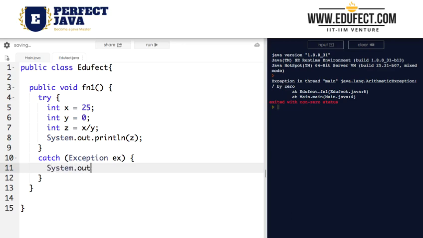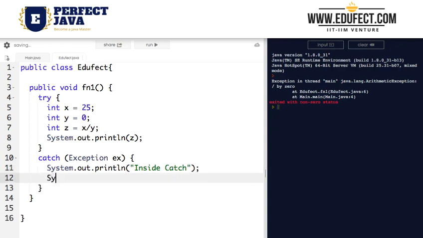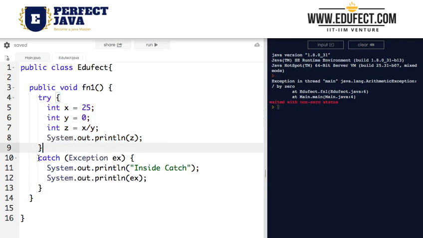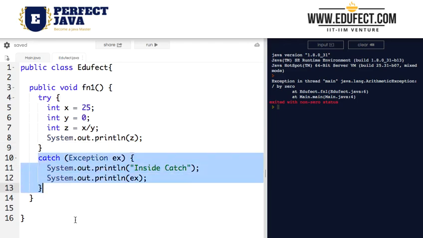So here in the catch I am writing System.out.println inside catch, and I will also do System.out.println of the exception. So let's look at this code first. What have I done here? I have enclosed this whole code within a try and a catch. A try is always followed by a catch. So I have enclosed this code within a try catch.